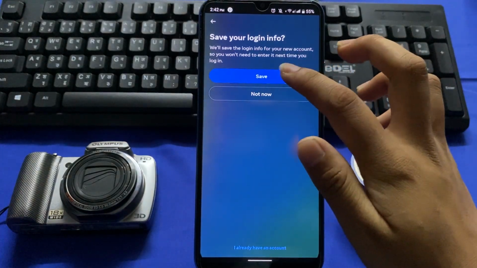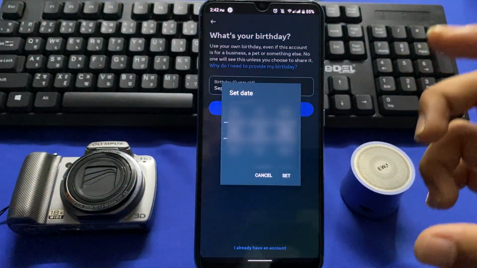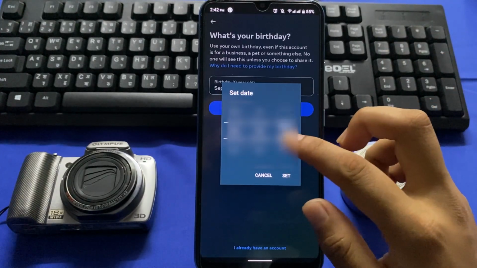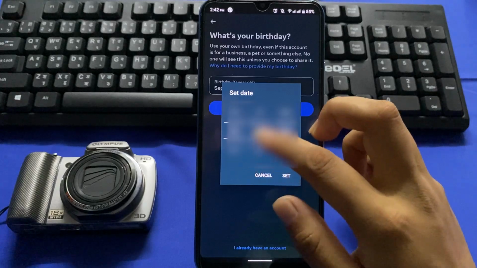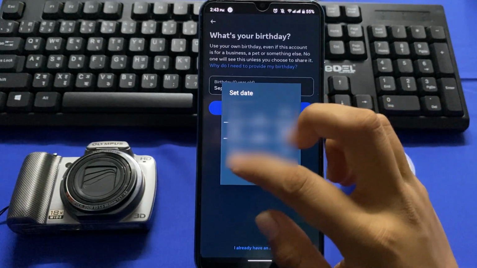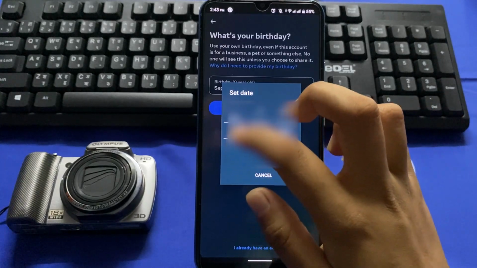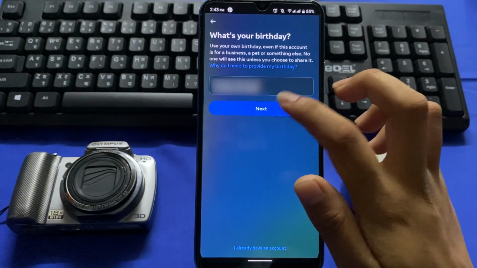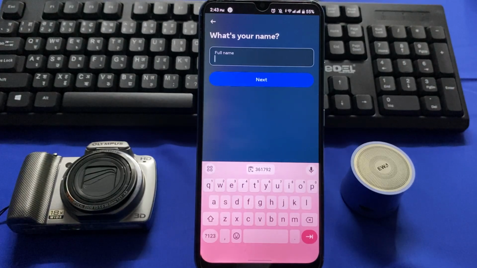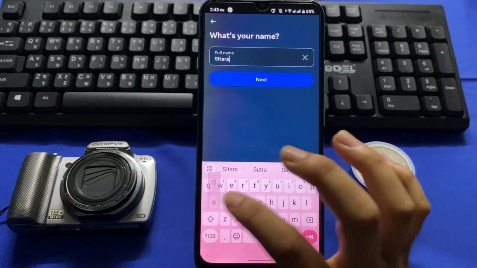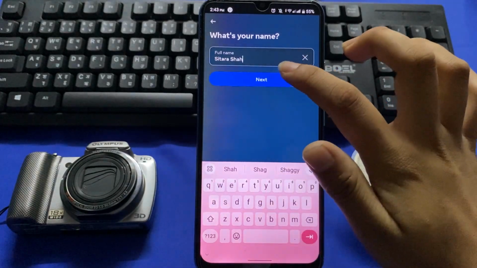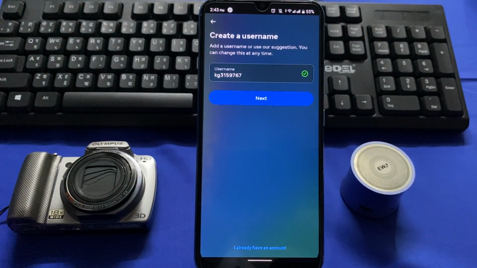And tap on save. Here you have to set your date of birth. I'll set mine. And tap on set here and tap on next. Here write your full name and tap on next. Here your username should be unique.